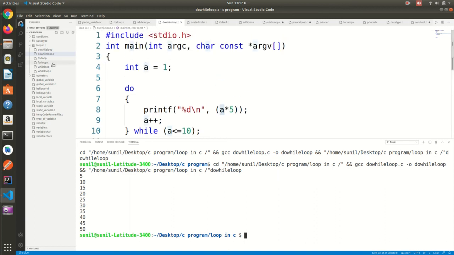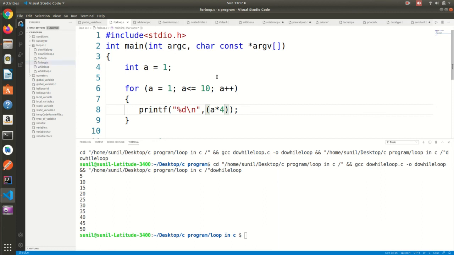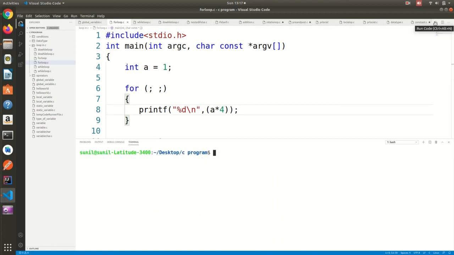And suppose you want to print something in an infinite loop. What you can do? Nothing, you just need to put a semicolon here, that's it. This value will print up to infinite times. You cannot stop it; you have to kill this program itself, otherwise it will keep printing for its entire life. So I have stopped this.